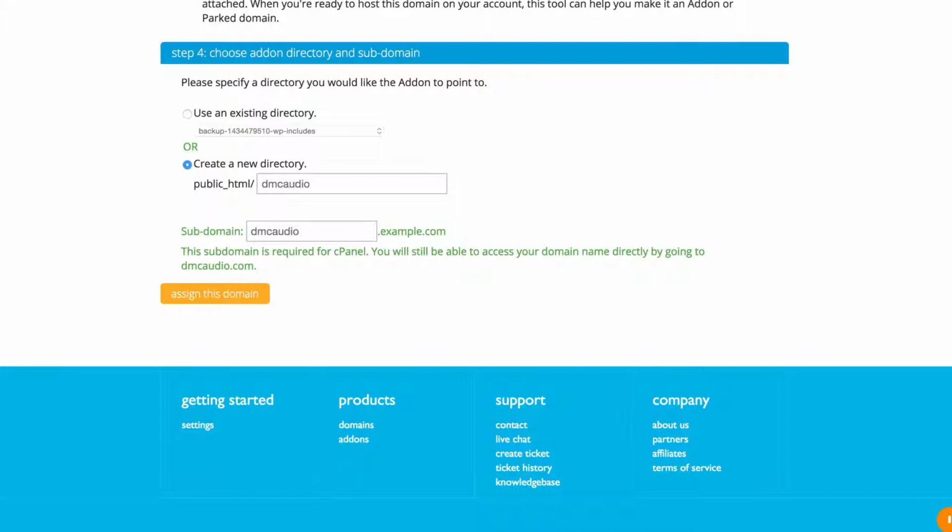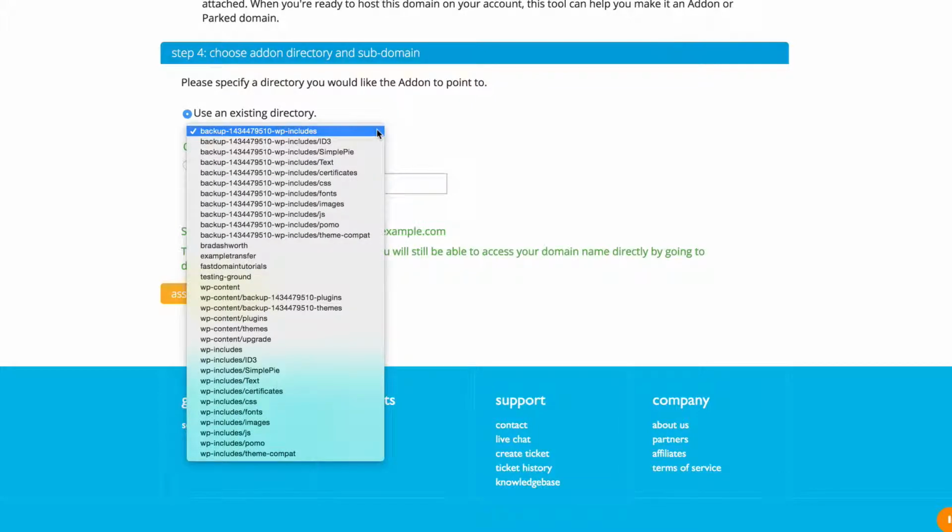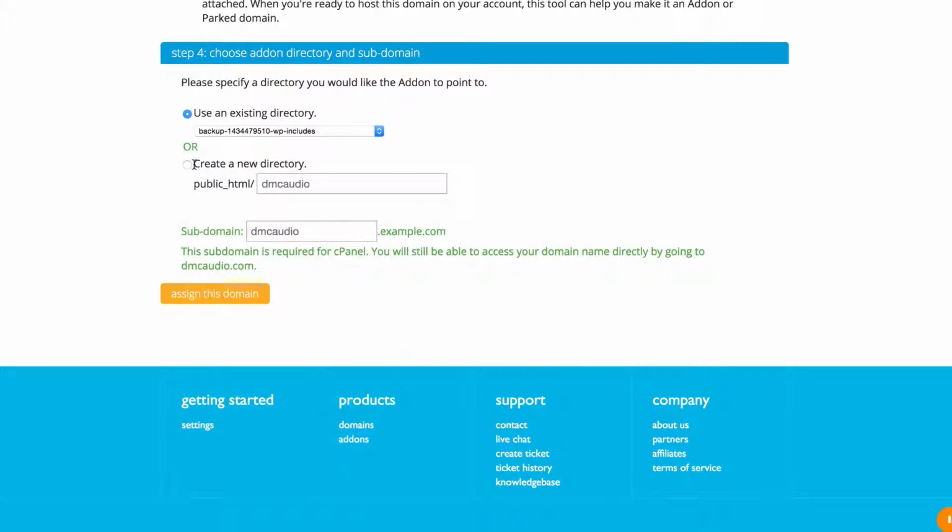If you choose add-on, there is one more step here. You need to choose the directory that you want to assign the domain to. You can select any existing directory from the drop-down list of directories that are on your account, or you can create a new one. It will also ask you to specify a subdomain for the domain. Don't be alarmed by that. The cPanel just requires that every add-on domain have a subdomain.